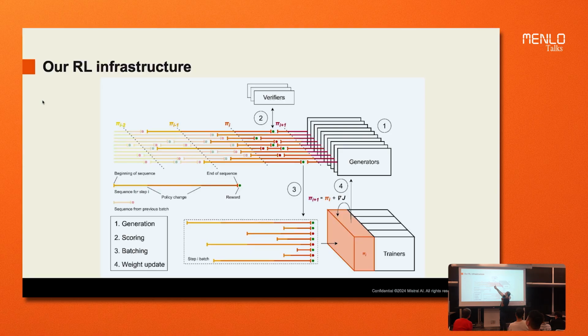So some tokens may be generated with the previous version of the model, some tokens with the recent version of the model, some of them with, like, 2 or 3 policies older. This is exemplified here: there is a policy change on the fly. So maybe the first 100 tokens of a response were generated with the previous version of the model, and the last tokens were generated with the most recent version of the model.